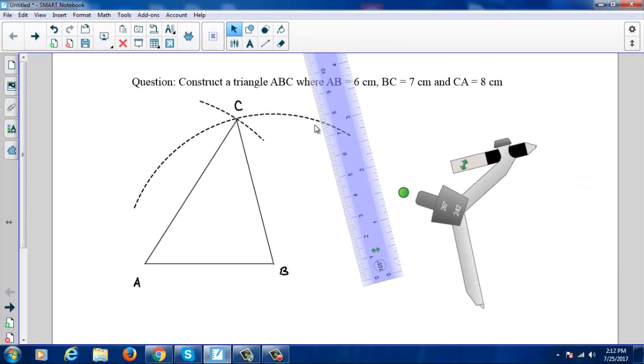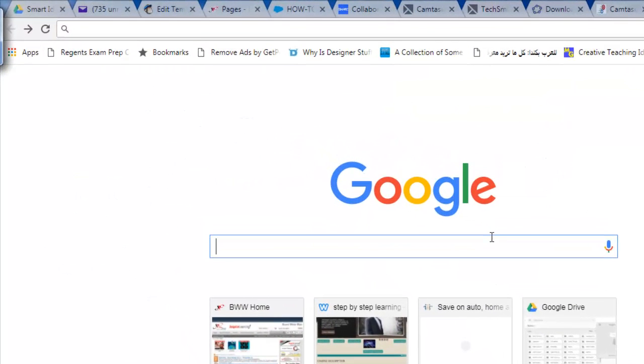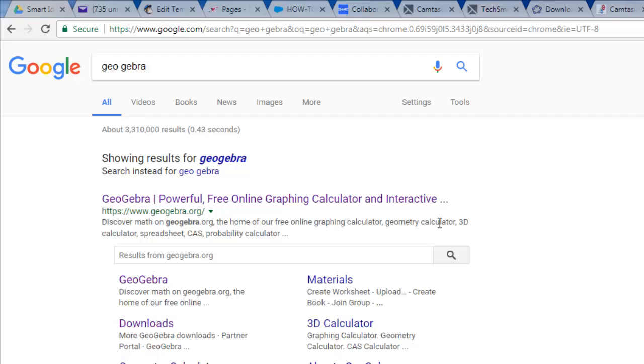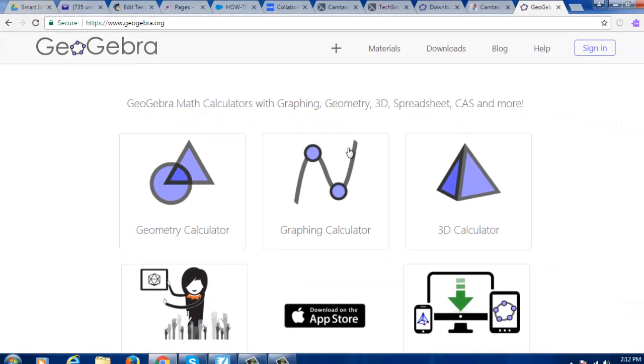There is another option called GeoGebra, but for this one you need to be online, so you can type GeoGebra here, and actually with GeoGebra it's going to be a little bit faster than Smart Notebook. So I will show it to you. The best thing about GeoGebra is that it's an online application, so you don't have to download anything and you can use it at school at any time. So you click on Graphic Calculator.